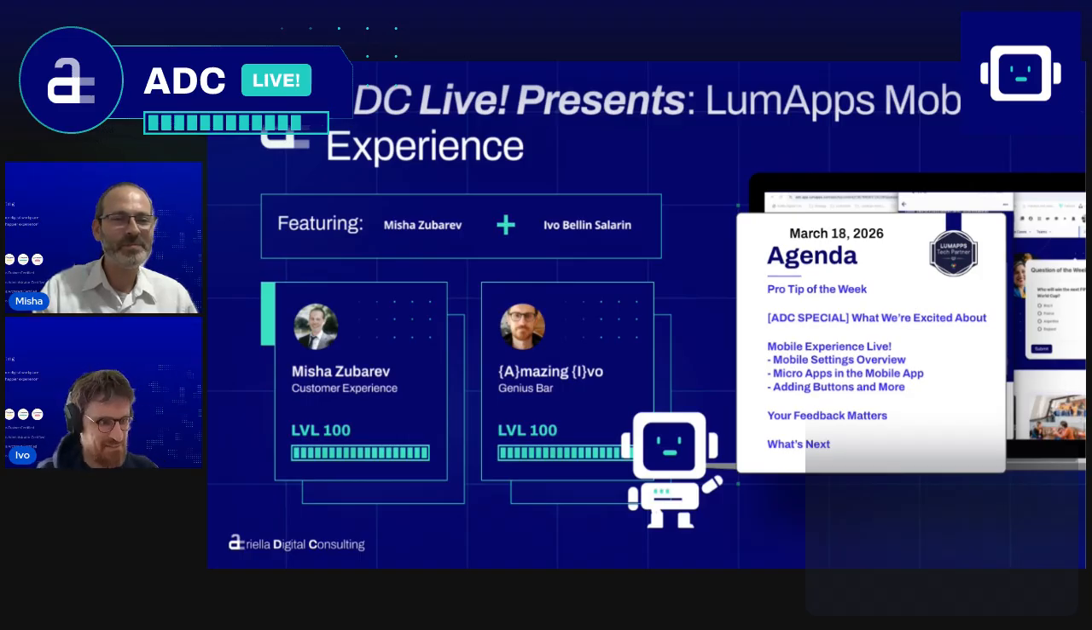Well, I have the feeling that spring is also here for LumApps and their release notes, right? Yeah, plenty of stuff that is hitting the production environment. So very excited to know more about it.